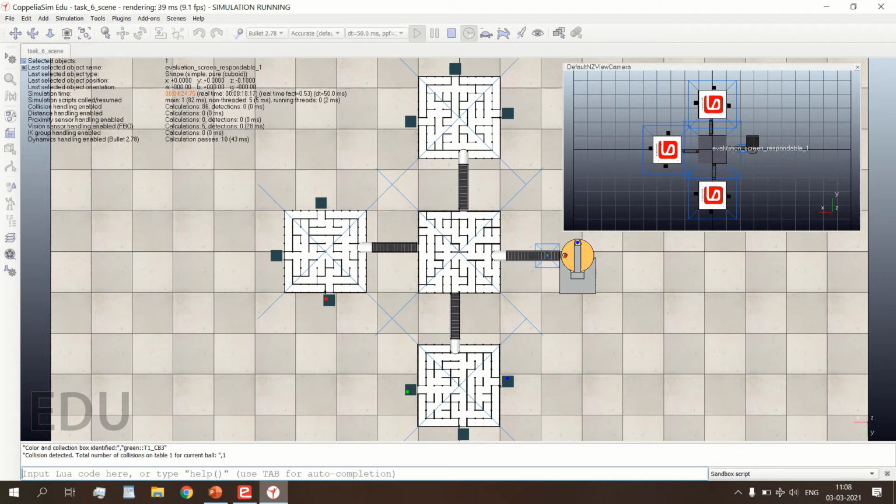Now, right now in the scene we can see that one red ball has been deposited in collection box number 1 of table 2. Similarly, one green ball has been deposited in collection box number 3 of table 1, and one blue colored ball has been deposited in collection box number 1 of table 1. So there are still two balls left.